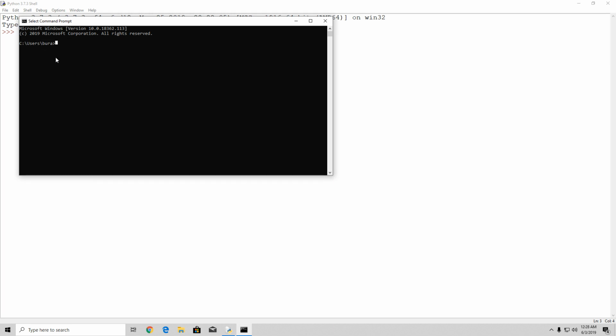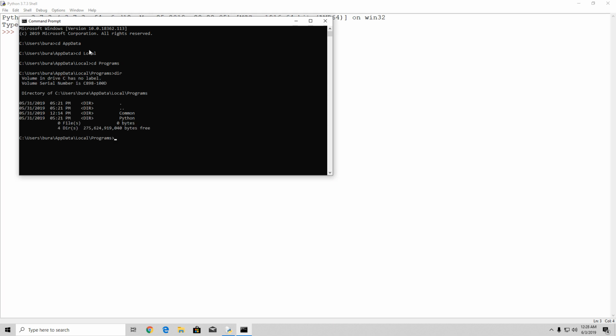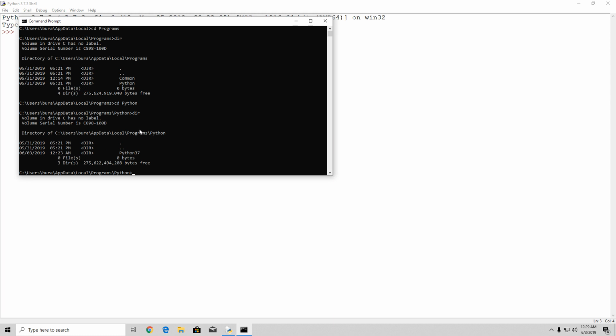And once you're at the directory of your account, just type cd AppData, press enter, then cd Local, press enter, cd Programs, press enter, and once you type dir in the Programs directory, you should have a directory that is called Python. Navigate to that directory, press dir once again, and you should have Python 37.